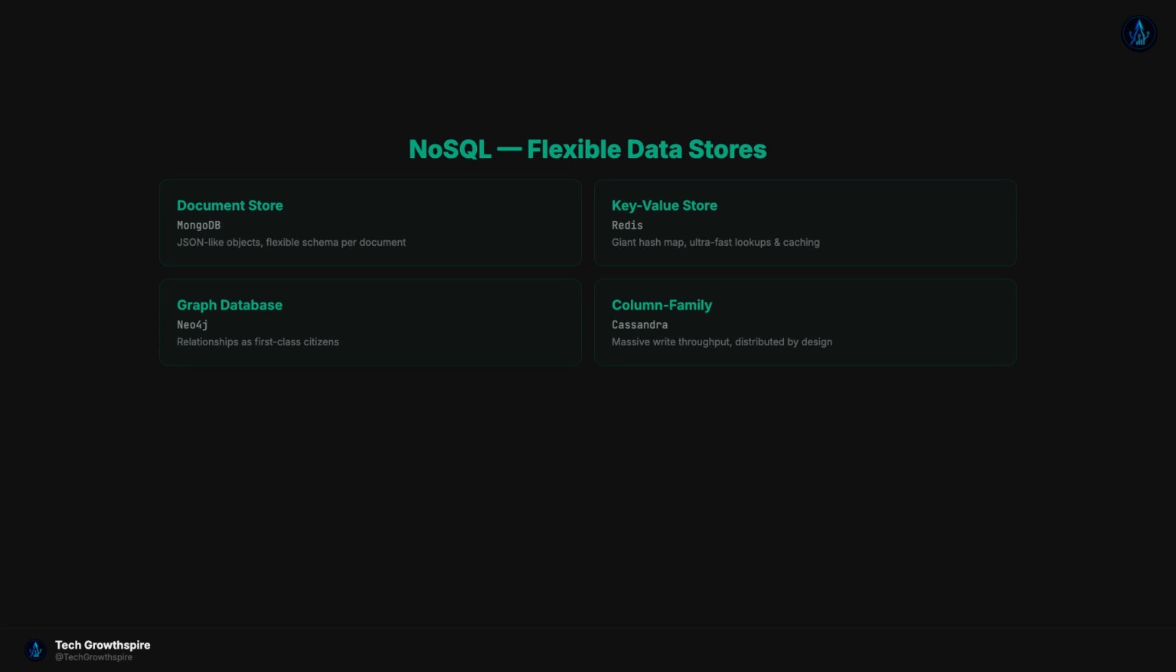Now, NoSQL. NoSQL means not only SQL. These databases break free from the rigid table structure. Instead of rows and columns, they use documents, key-value pairs, graphs, or wide columns. Document databases like MongoDB store data as JSON-like objects. Each document can have a completely different structure.